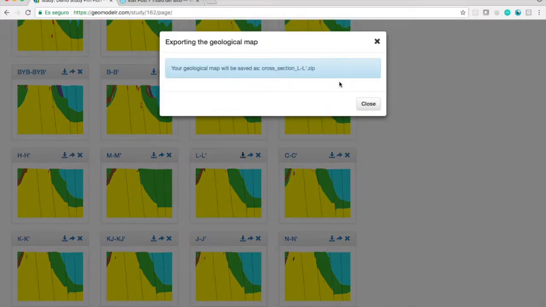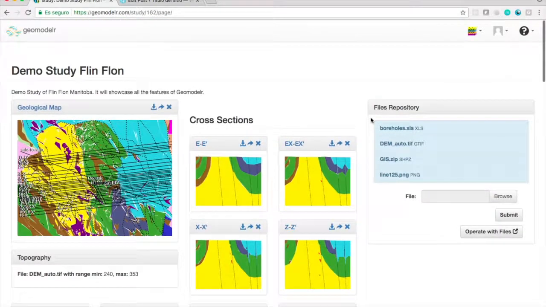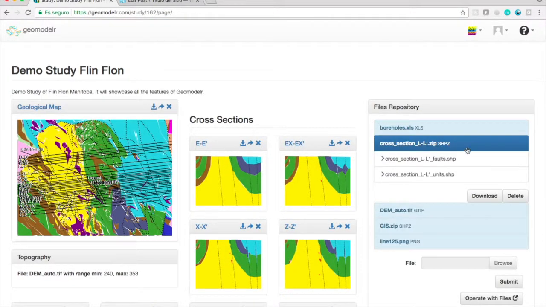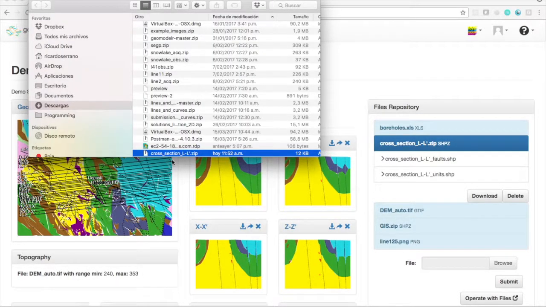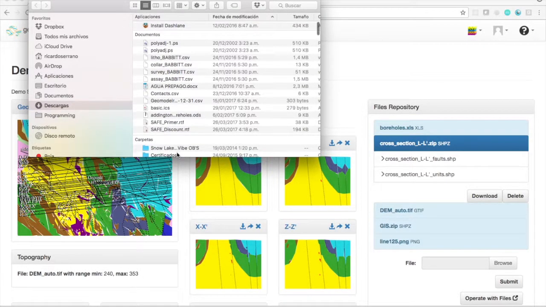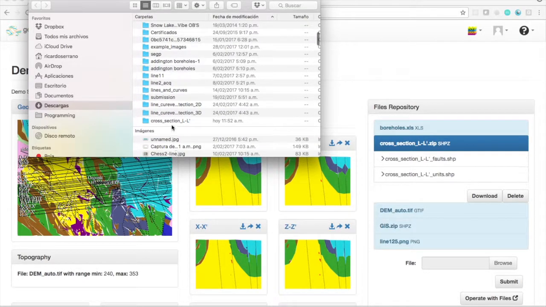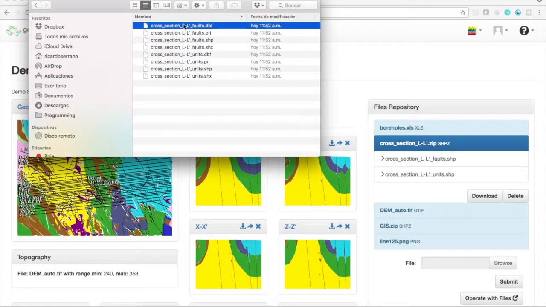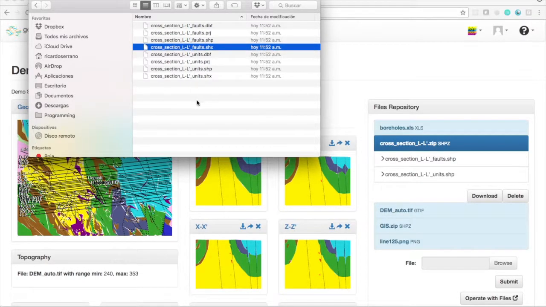You can also download the cross-section in ArcGIS shapefile format. For that, click the button in the cross-section or map. It will tell you that the object will be saved in the files repository. Waiting a few seconds will result in the appearance of a file with the name of the cross-section. We can download this by clicking the button. If we unzip it, we can see it has two shapefiles, the folds, line strings, and the unit polygons.